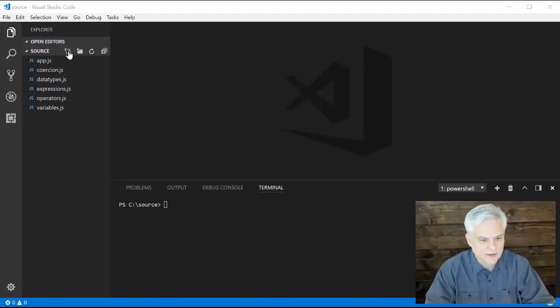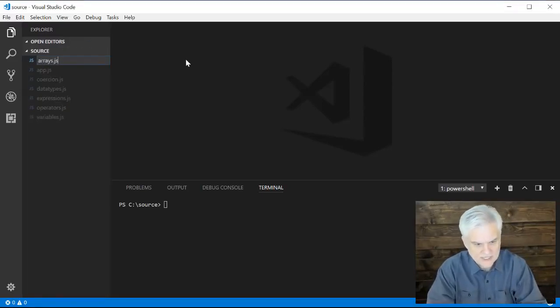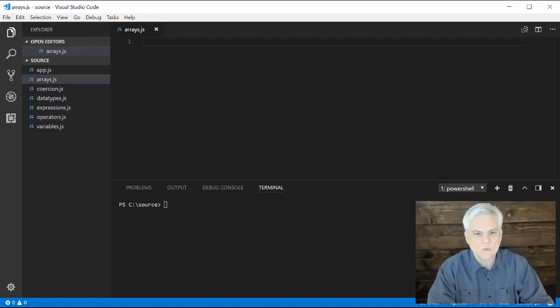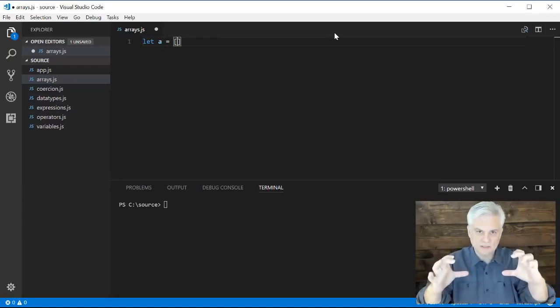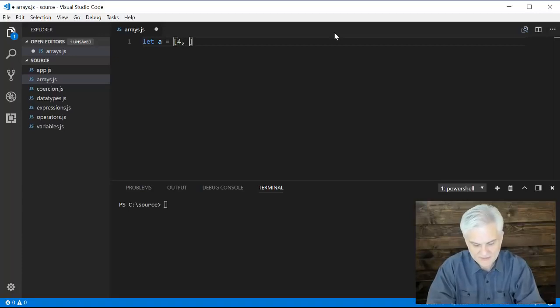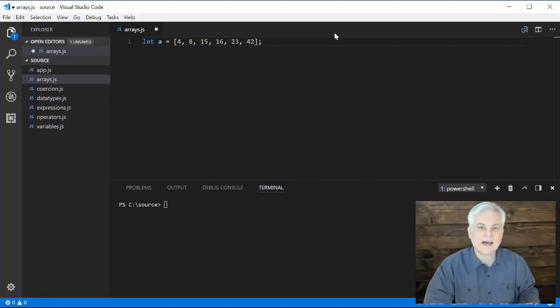And so let's start by creating a new file called arrays.js. First of all, an array is basically a variable that can hold many different values. And so we can declare a variable and initialize its value like so. Here we'll do let a equals, and we're going to use an opening and closing square bracket, and then I'm going to give it a series of values. Each value will be separated by a comma, for let's say 15, 16, 23, and 42. All right, and so now I have an array of those values.